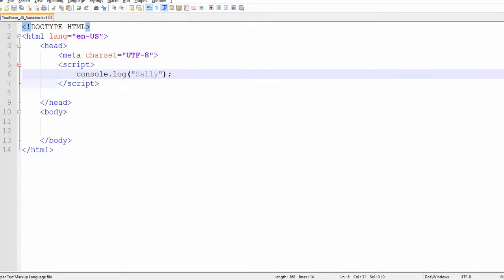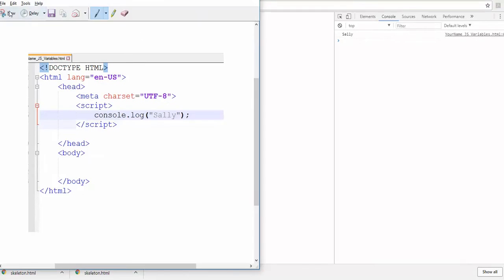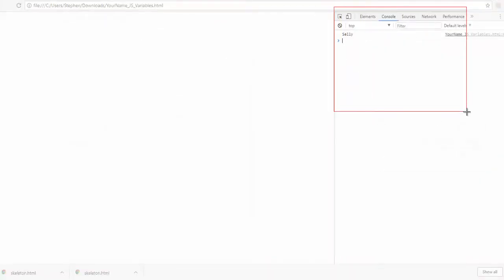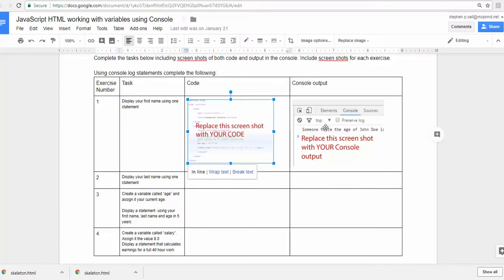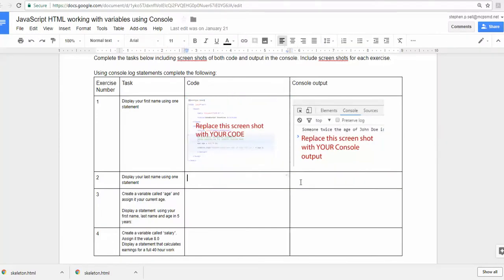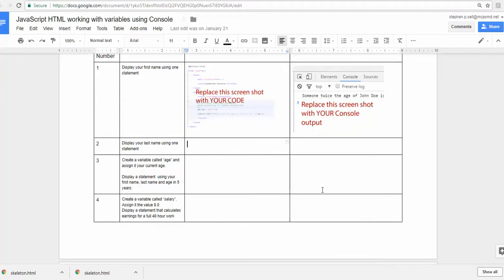And then I would also need to run this in the browser and go to console mode, and I want a screenshot of that as well. So I would have to use the Snipping Tool and take a screenshot of this as well. So that's what this first exercise is looking for. And then as you go down through this, you're going to be tasked with doing other small exercises.